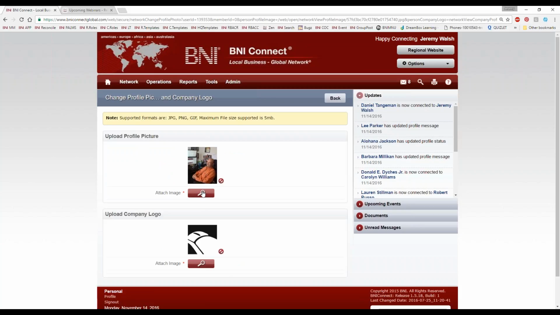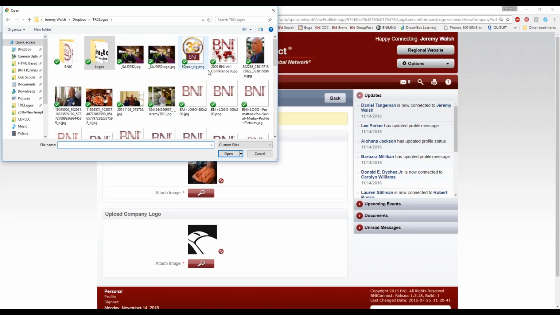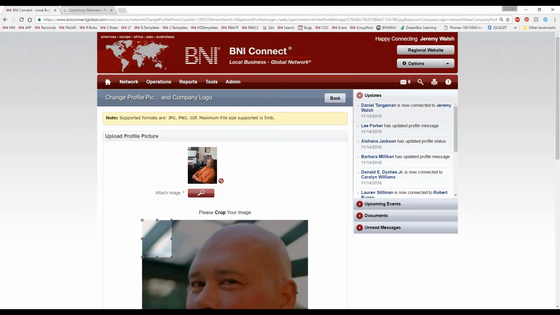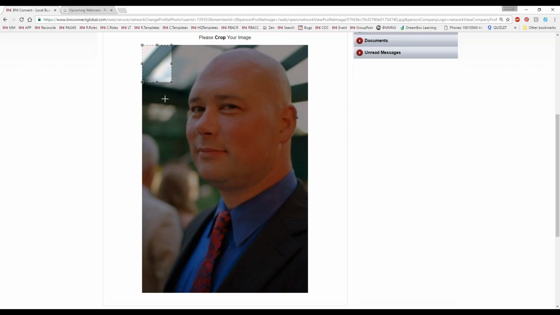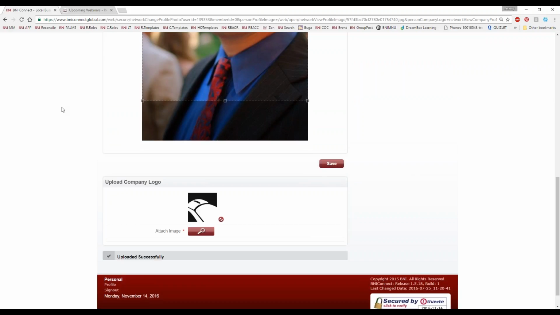Click on the magnifying glass. That will go out and find the images on your computer, so you can choose one that you find appropriate. So I'm going to change my picture to, let's say, this one here. And this one's really, really big, so I'm going to have to crop it a little bit. And click Save.